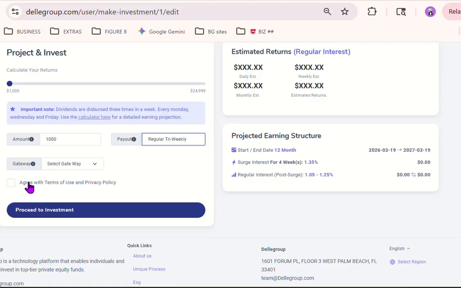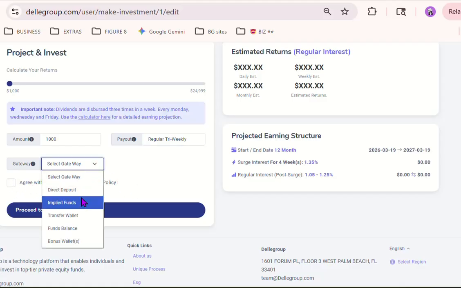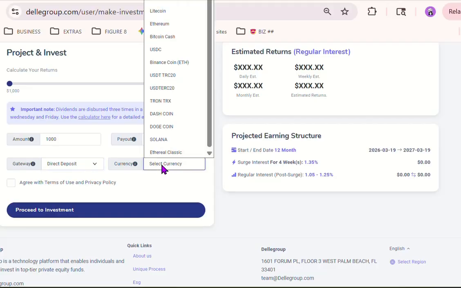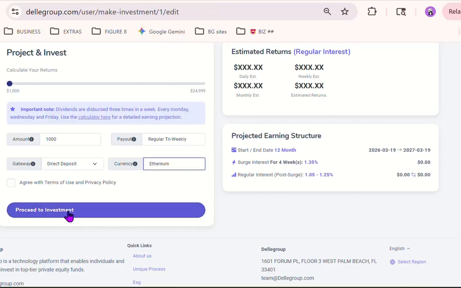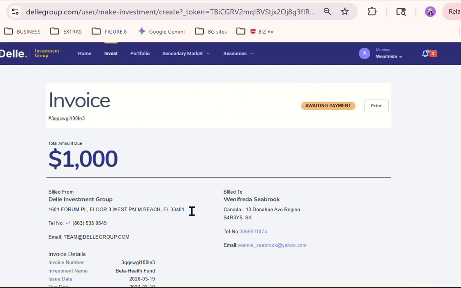So then you're going to click agree with the terms and conditions. Come to here, what's your gateway? So if you already had funds in your wallet somewhere, you could do one of these things, but we're doing a direct deposit. And then you select the currency, and you can click any one of these: Bitcoin, Litecoin, Ethereum, USDT. So whichever one you're going to do. Let's say Ethereum, right? And then you go proceed to click on agree, proceed to investment.